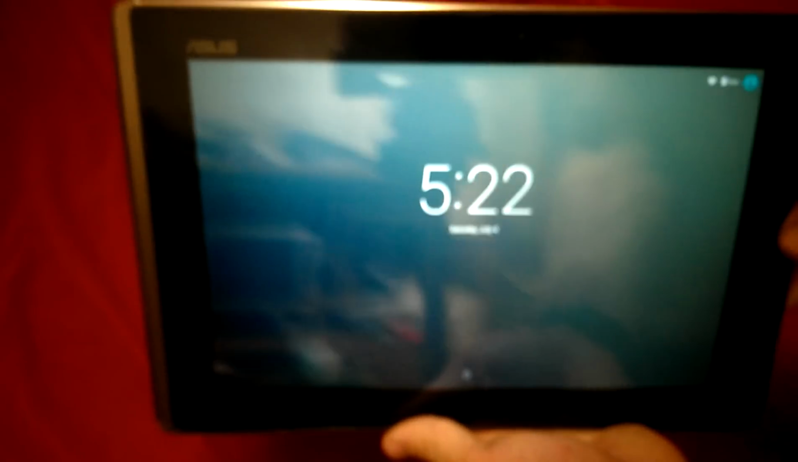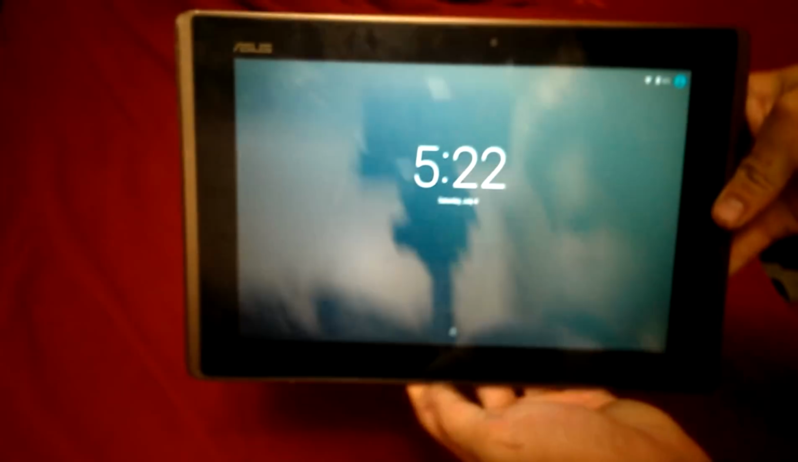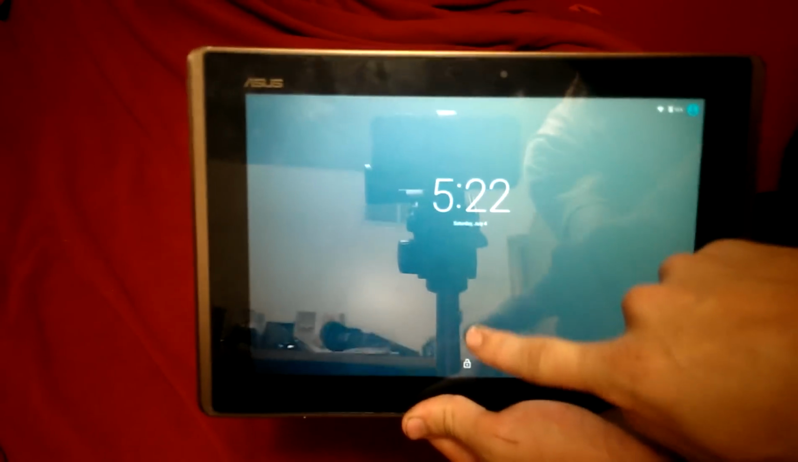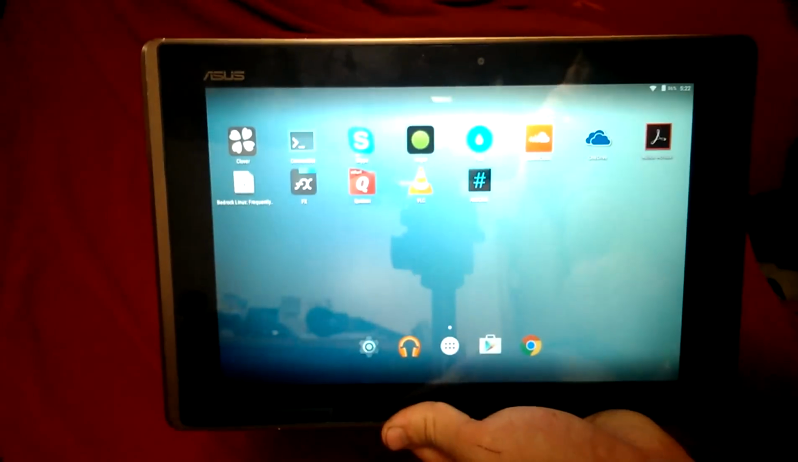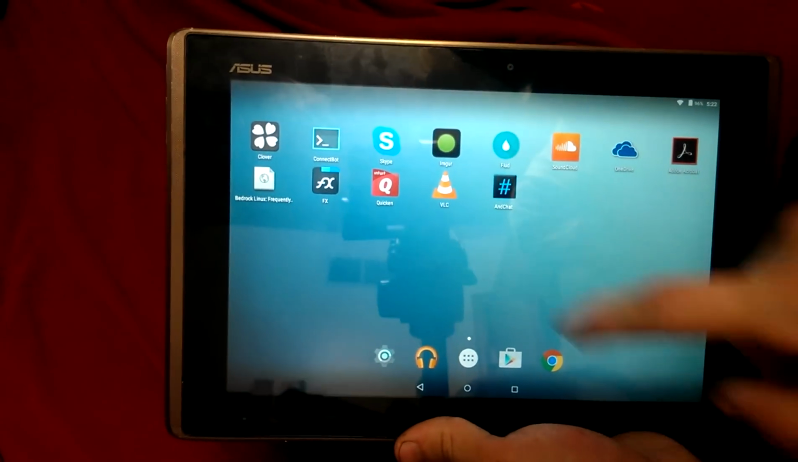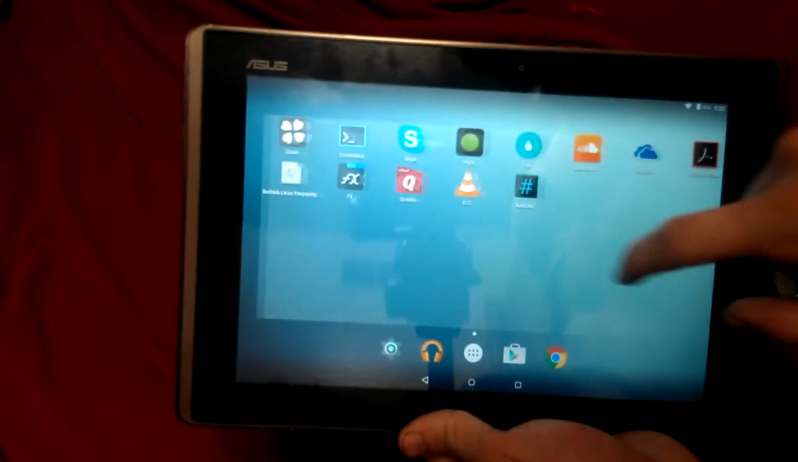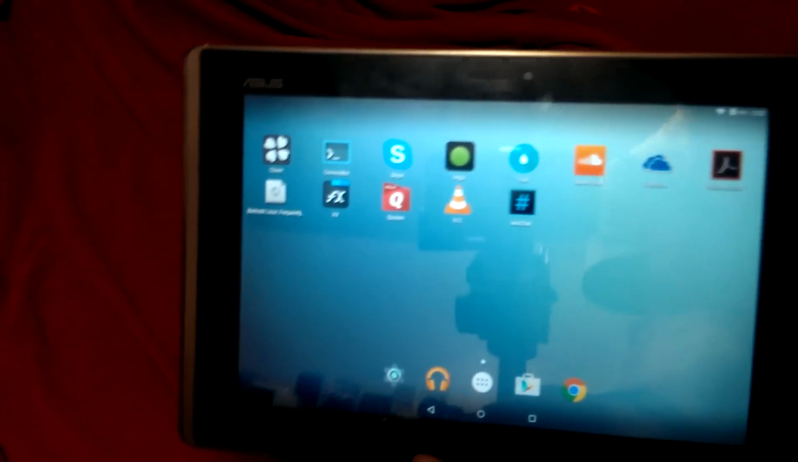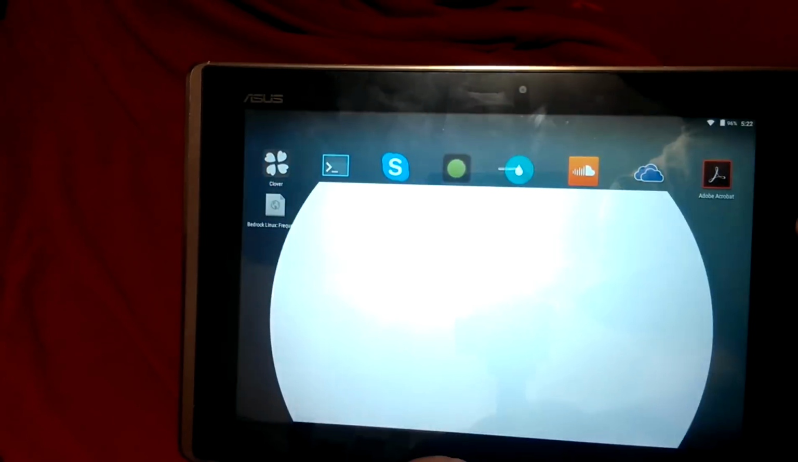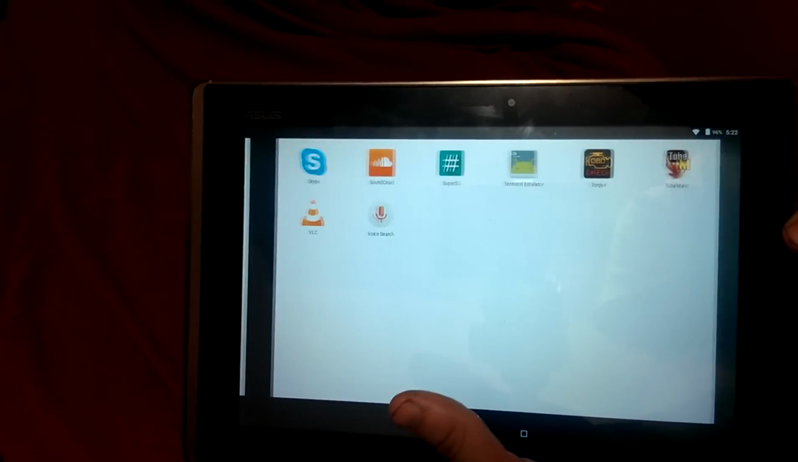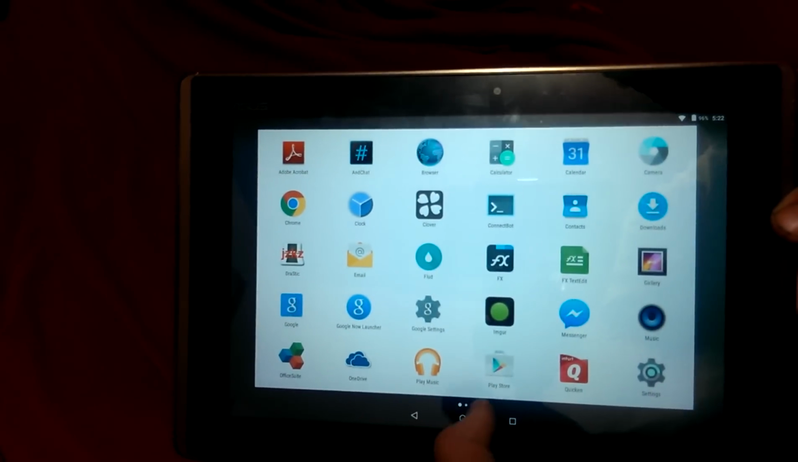So, here is the tablet. There is my light. Let's see if I can angle this. Not really, but we'll try anyway. All right, so there you can see the time. Yay, it's 5:30. I'm just unlocking there straight to the home screen. I'm not entirely sure which launcher this is. I believe it's just the stock launcher. Yep, there we go. Stock Android 5.1 launcher.